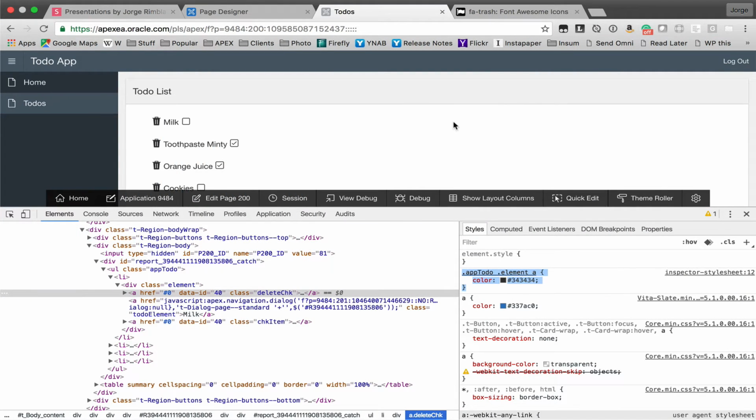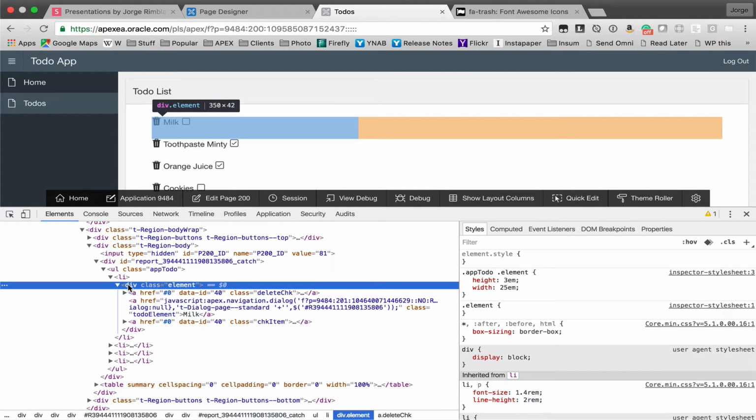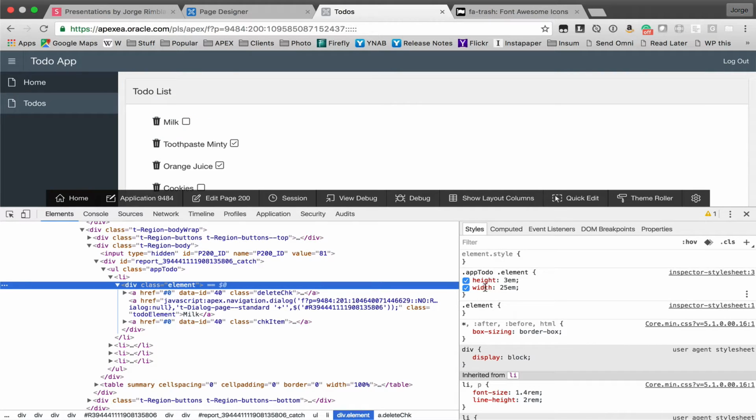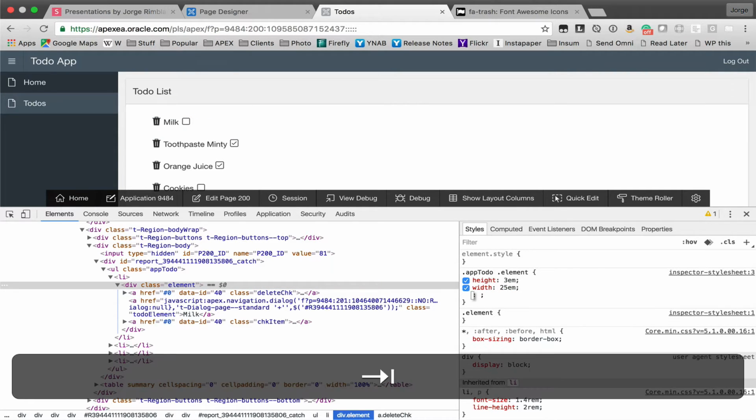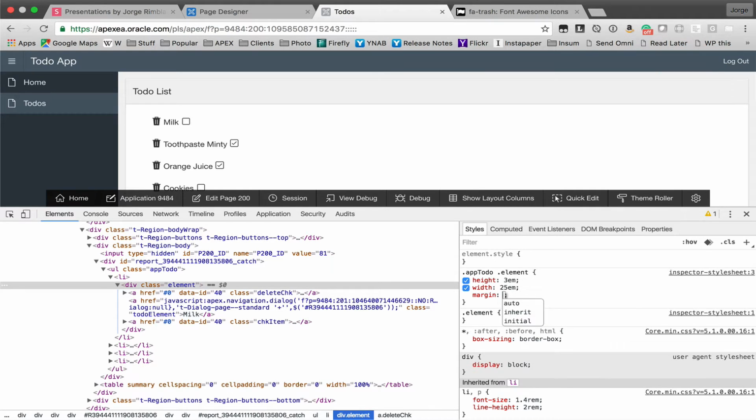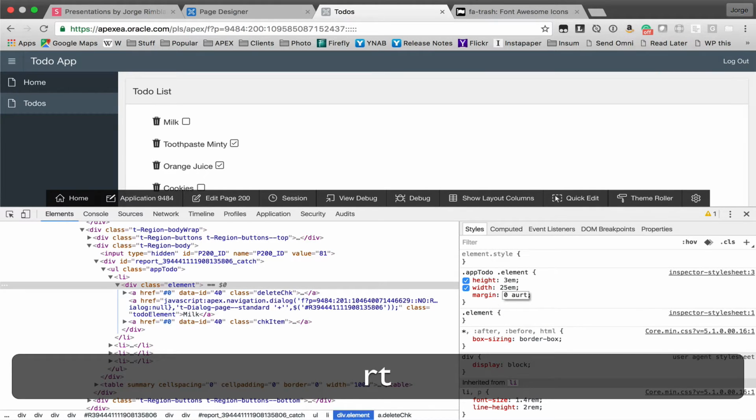Okay, it's looking better. Now, next thing I want to do is, remember our divs, our text is at the top of the div. So centering with CSS is always quite a challenge. But let's see. I think we can. Let's try something.